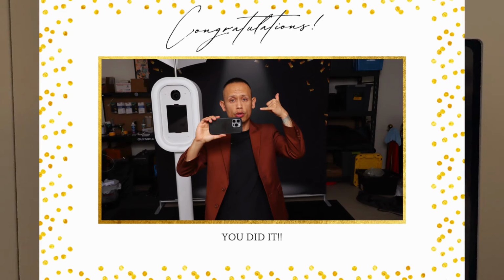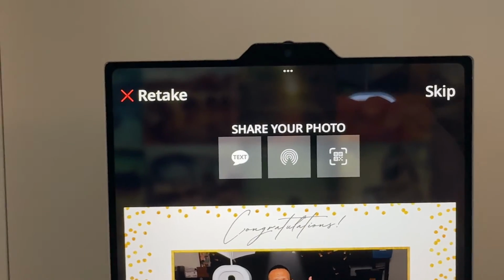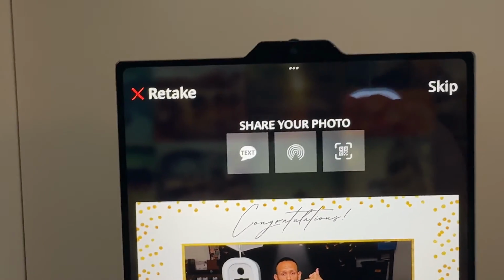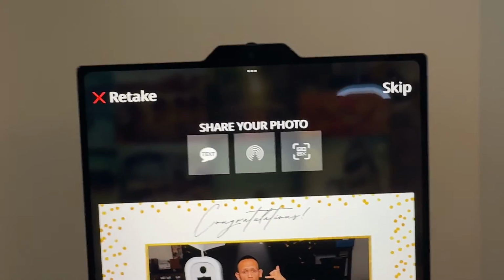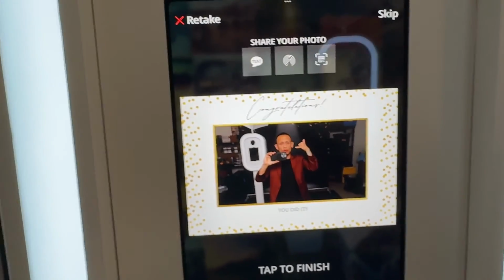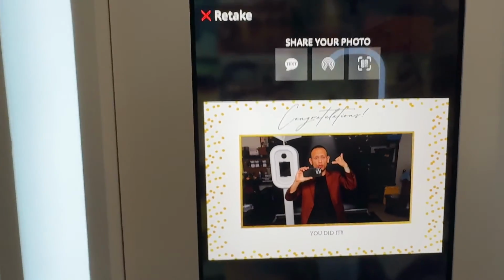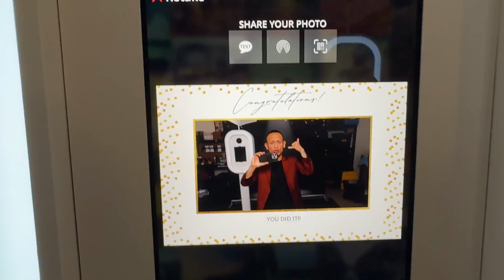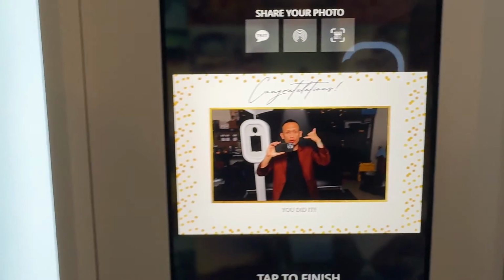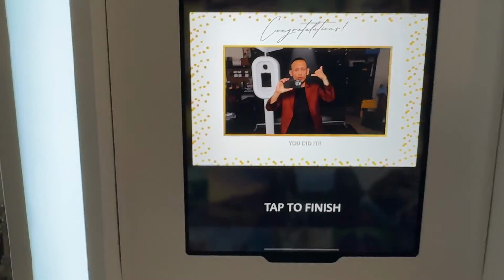And remember guys, we can text message it, we can airdrop it, or we can do the QR code. Now, if we had the printer synchronized to it, it'll give us the option to print. But right now, we're just going to focus on this digital stuff. So now I can text message it, right? I can send it to my phone, but I'm using my phone to record this video, or I can airdrop it too, all right?